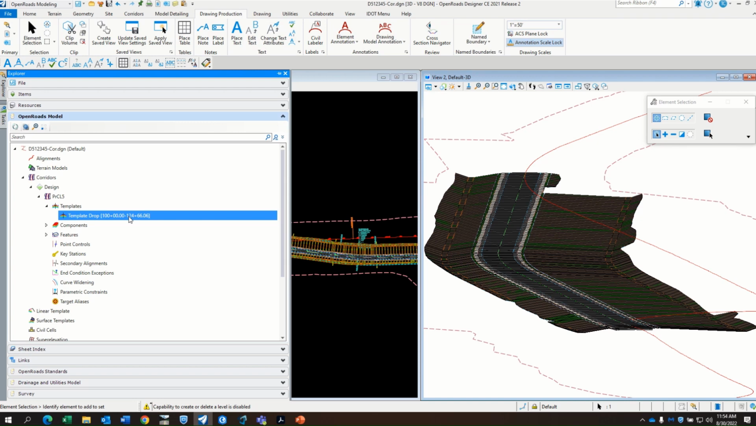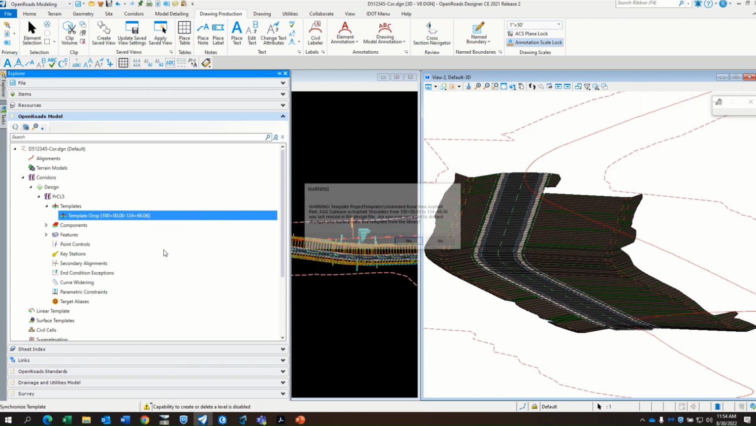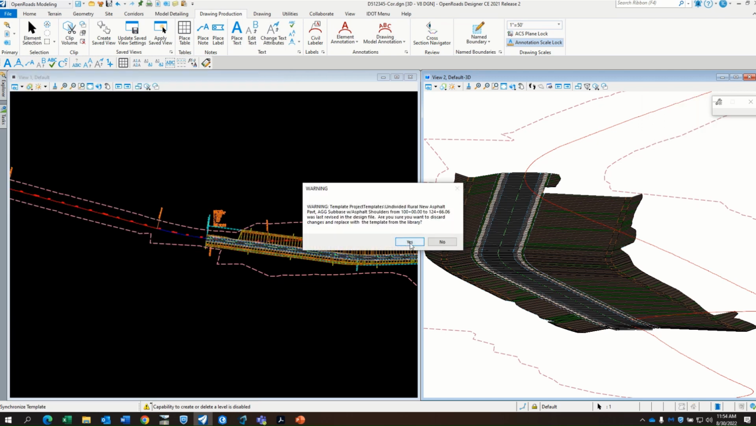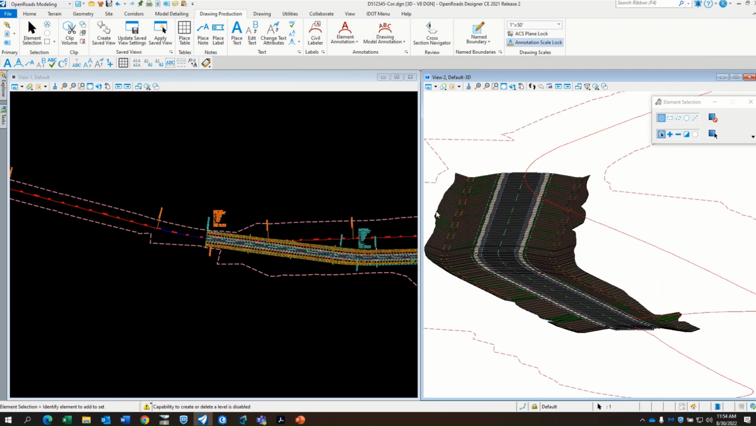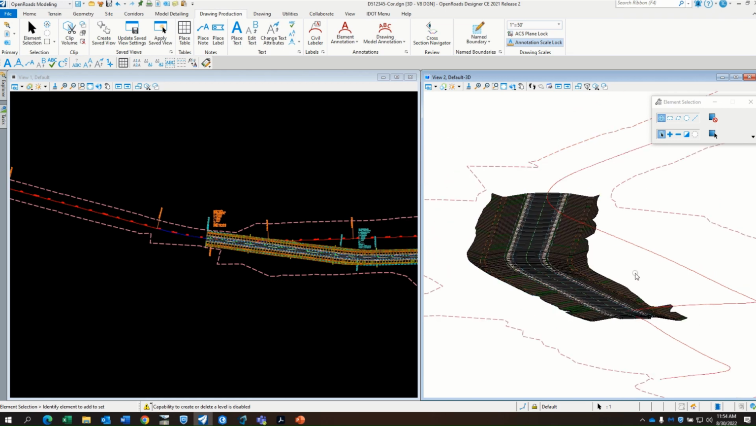So let's go ahead and do that. I will right click, and I'm going to say synchronize with the library. Well, I made that edit to the template, and it changed it in this design file, but it did not change it in the library, my project templates. So I'm going to synchronize. It's giving me a little warning, hey, this is different. And I say, yeah, go ahead and synchronize it. Overwrite what I just changed. And now I'm kind of back to where I started.